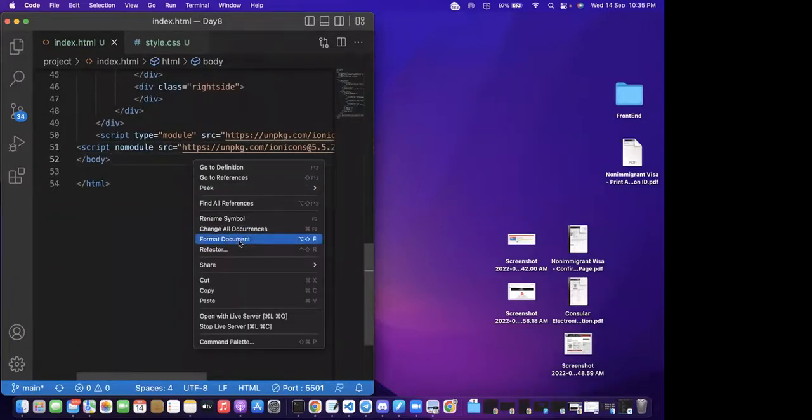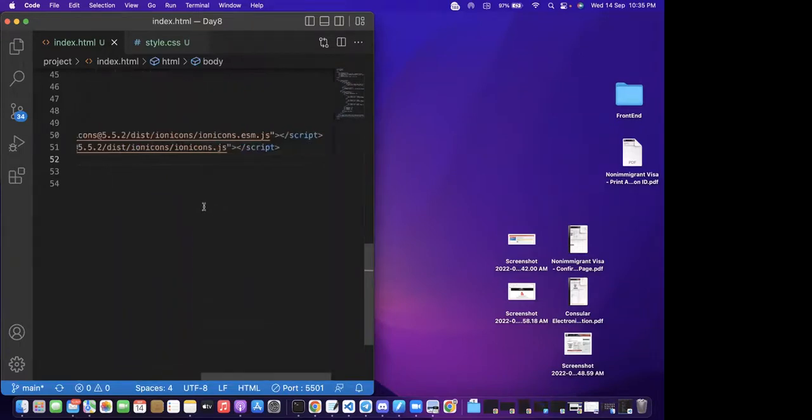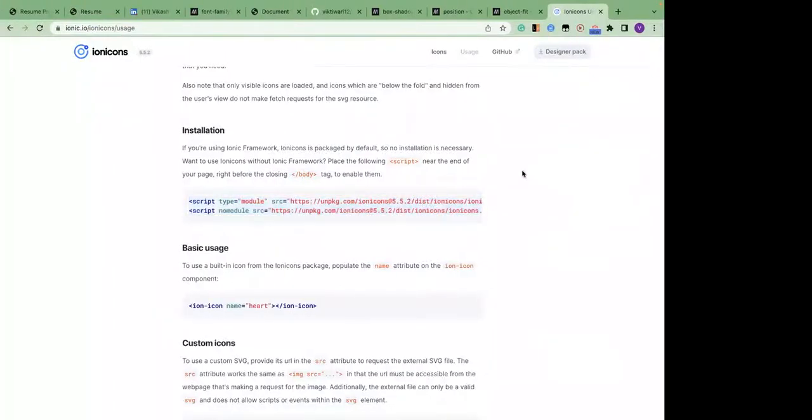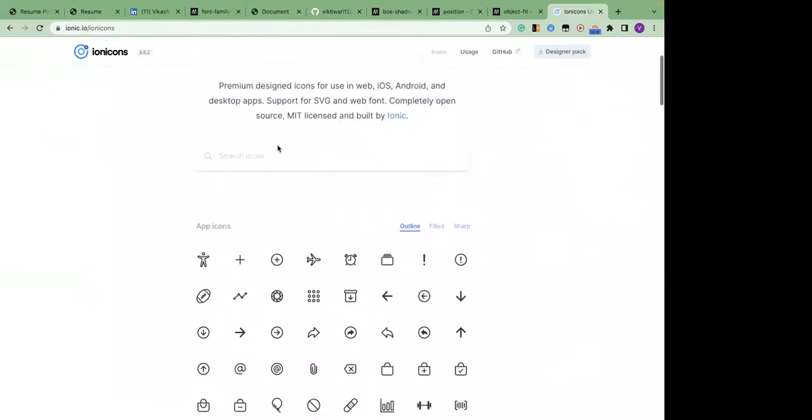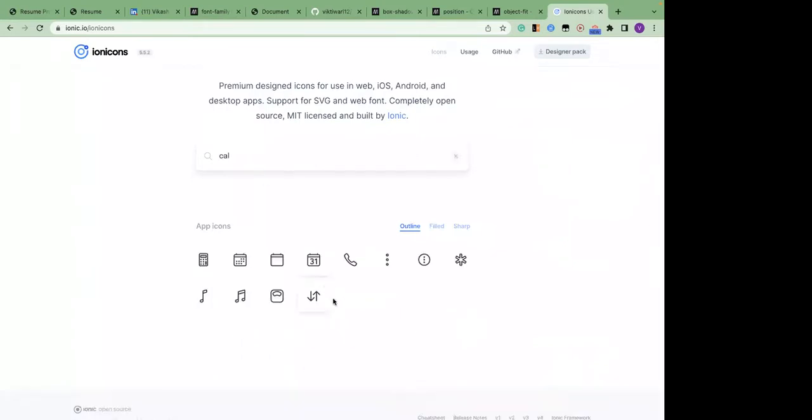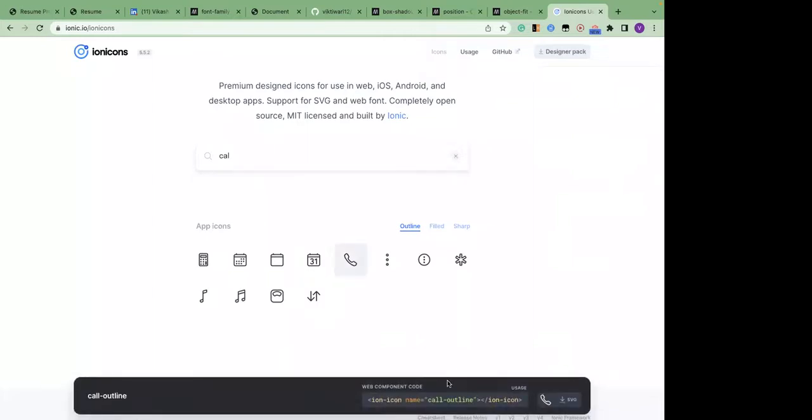If you are having doubts or confusion here, see, this is an open source project. They have very good uses, like I can just go on icons and now I can just use the direct code for these icons. So maybe the first thing that I want to call is my number, I'll just go and paste this code.